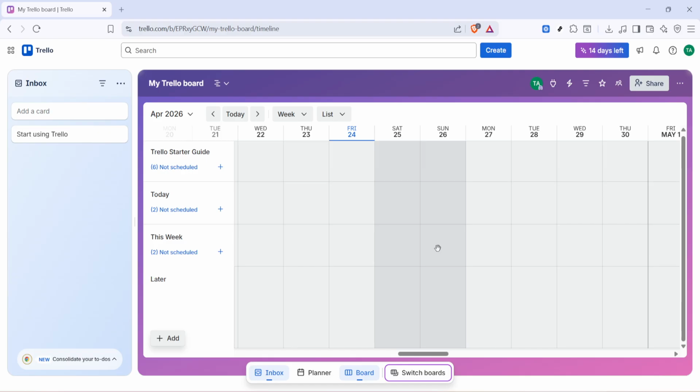To make the view even clearer, apply filters to focus on what matters. Filter by member to see a person's workload, by label to isolate a theme or work stream, or by list to concentrate on a specific stage of your process. If you manage dependencies or long-running tasks, make sure you're using start dates so durations are accurate. Short, one-day tasks can stay as date-only items.